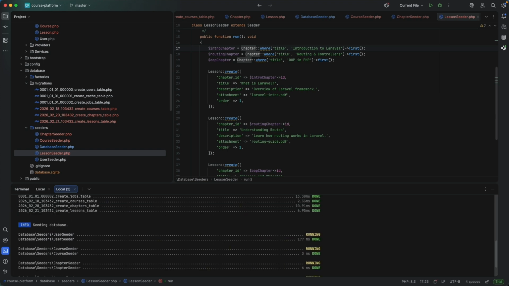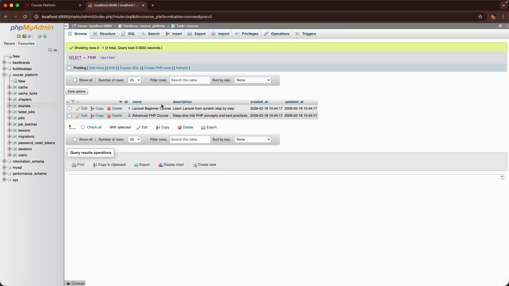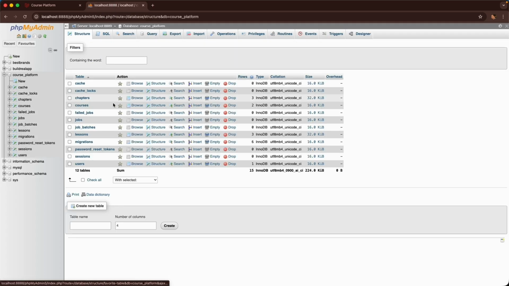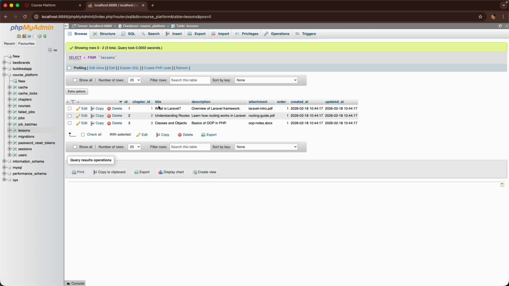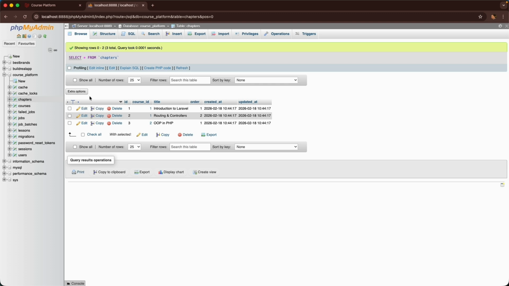Cool. Let's see if the database has all this information. Go to the database, and let's go to the courses, which we have, so the seed worked fine. The lessons are all there, and the chapters as well. So this is now ready to render in the front end.